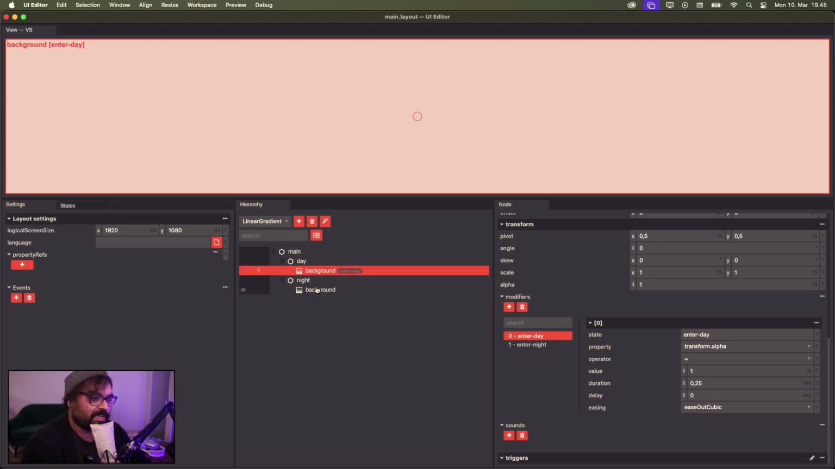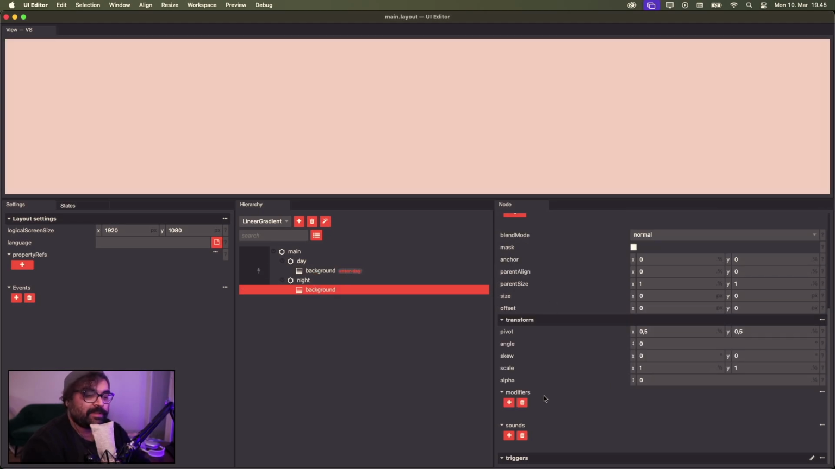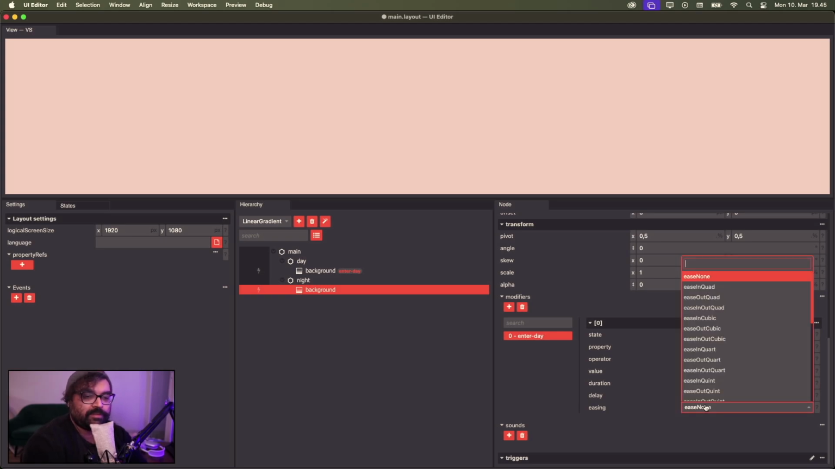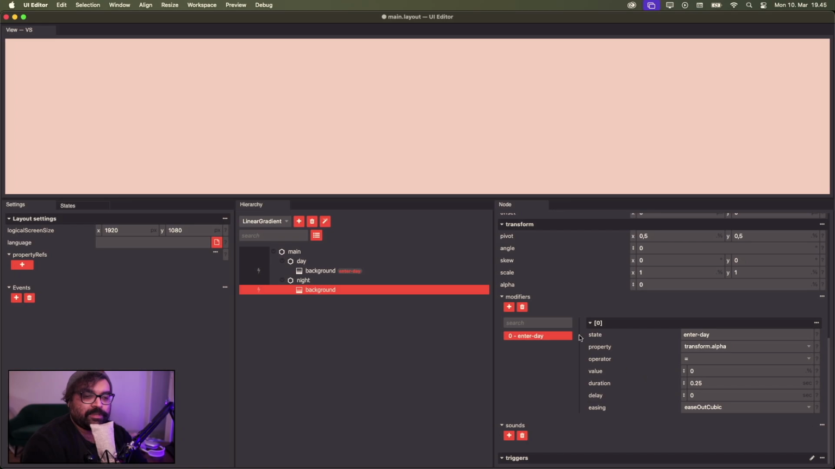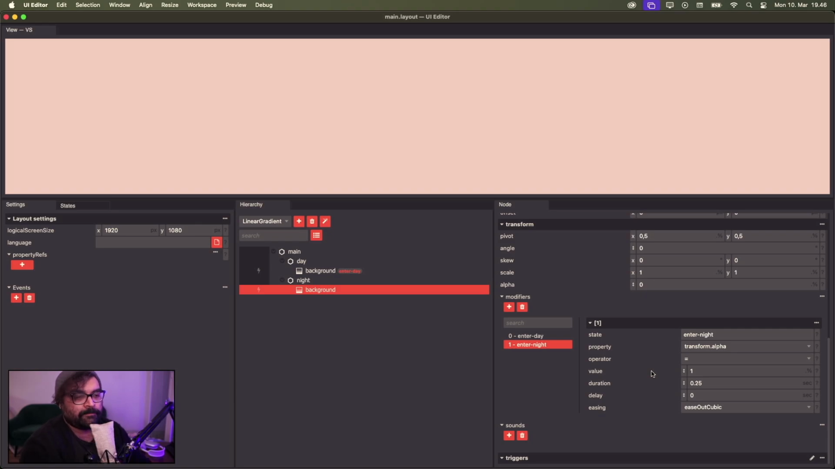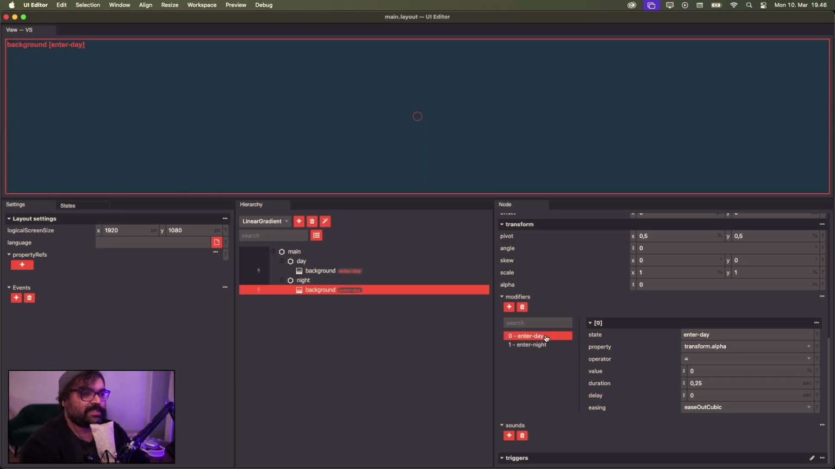Now, I'm going to go to our night background. Do the same thing, but kind of in reverse. So I'll have an enter day with a transform alpha equal to value 0, duration 0.25, and ease out cubic, and enter night, transform alpha equals 1, 0.25, and ease out cubic. So enter day, it's already day. Enter night, now it's night.